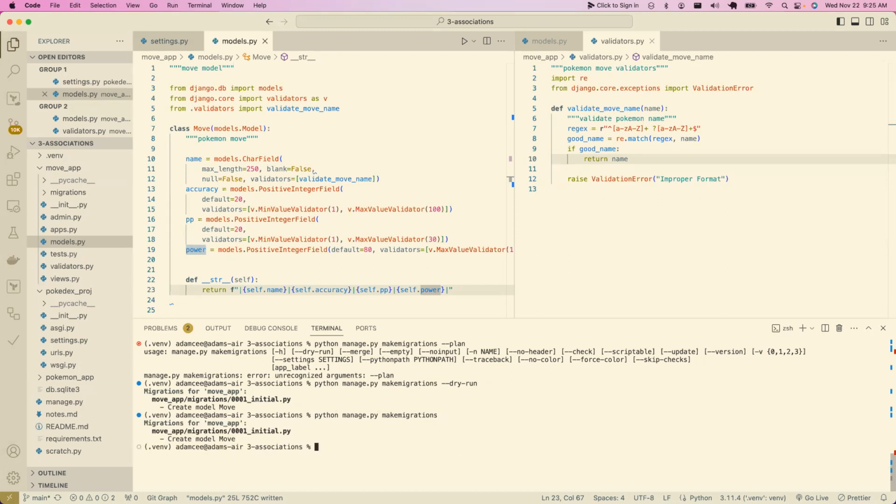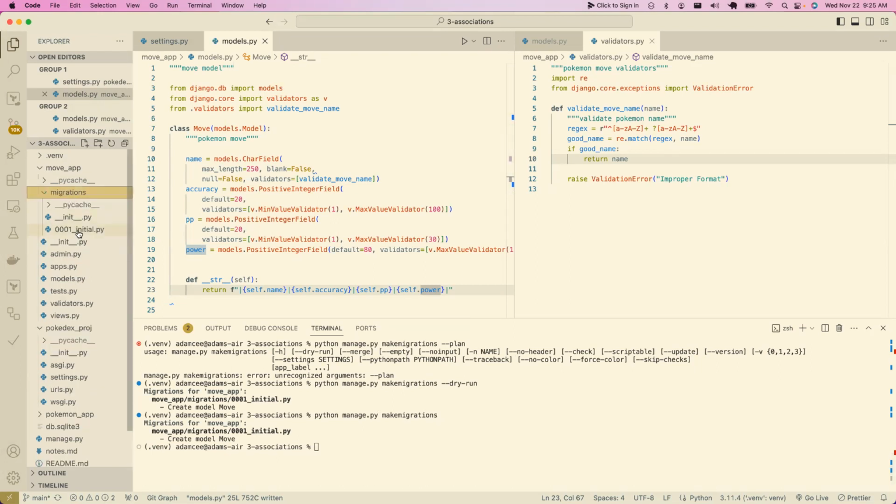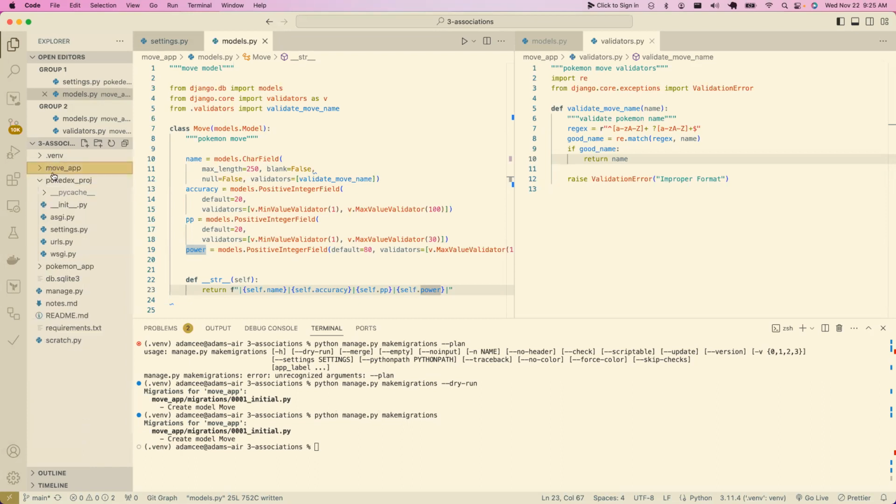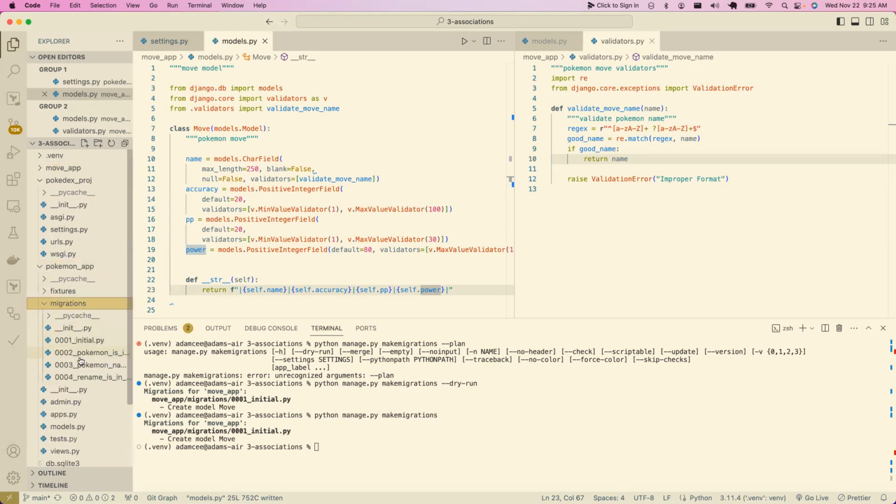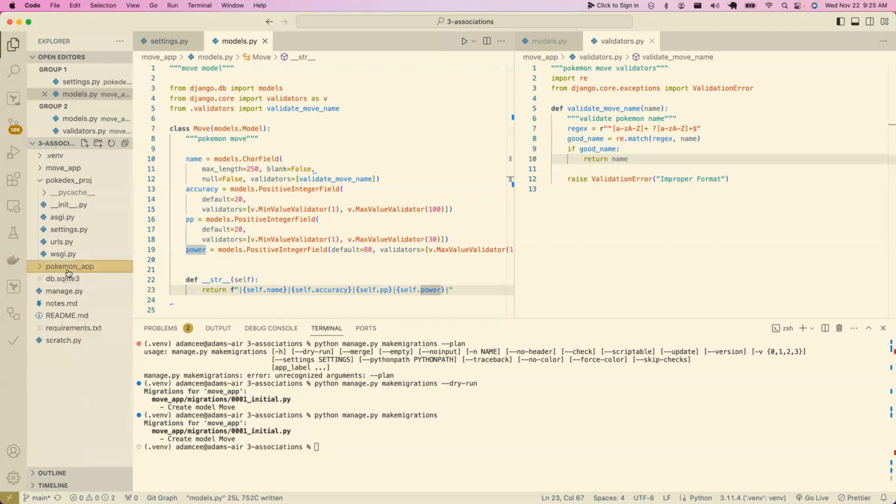Now if I run it again, it's telling me, all right, it created that move model. If I look in my migrations file in the move app, it's right there. Note that the other migrations from yesterday, from the Pokemon app that we created, are in the other migrations directory in the other app. And now Django applies all of the migrations. They're all for the same database, but they're just organized in the different app directories.